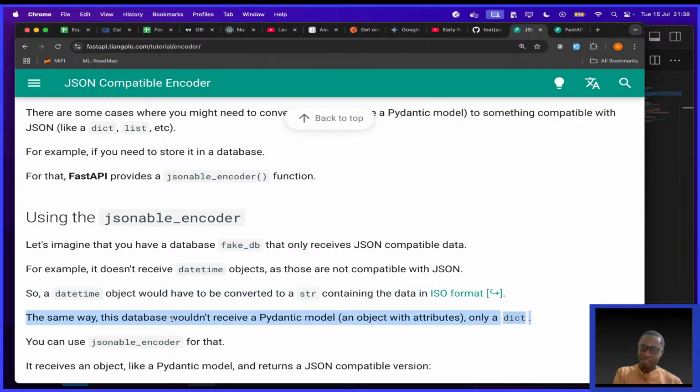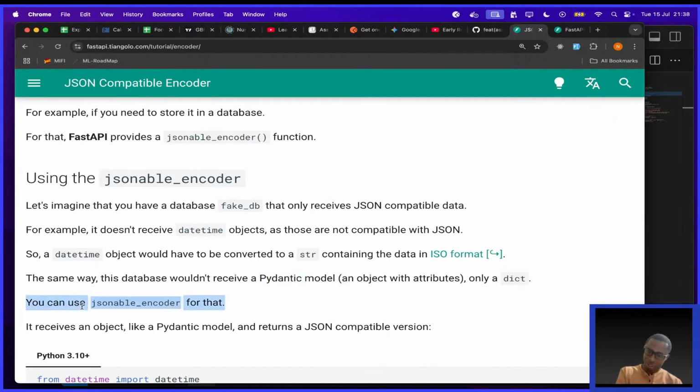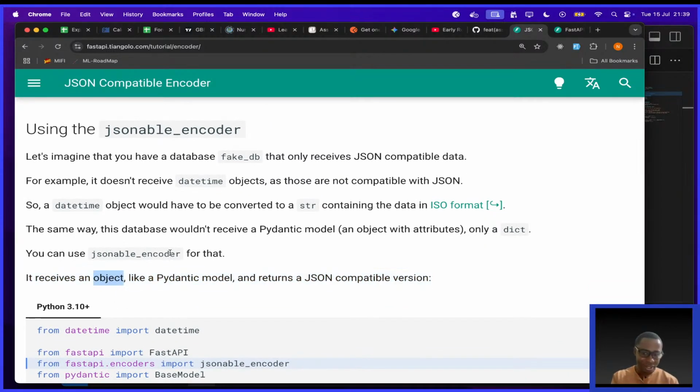And they're saying the same way, this database wouldn't receive a Pydantic model, an object with attributes, only a dict. Because a Pydantic model is not JSONable. It is not JSON, it's a different type altogether. So they're saying you can use jsonable_encoder for that. They're saying it receives an object like a Pydantic model and returns a JSON compatible version.